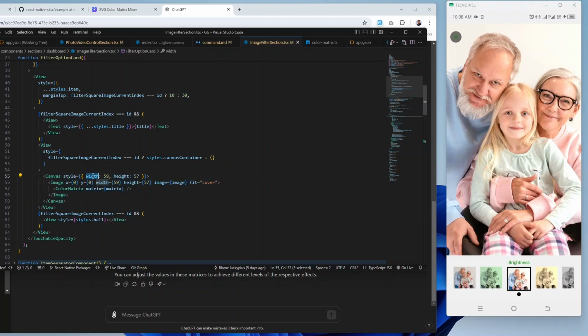This is a little canvas. We specify a fixed width and height. This is the rule of thumb: in your canvas, always specify a fixed width and height, right? For you not to have issues. So we specify a width of 59 and a height of 57, right? And the image just covers the same width, and basically we specify our color matrix to the current color matrix we are taking. That's why you can see we have this quality effect at the bottom, right? It's already there having the different color matrices, which makes a lot of sense, right?